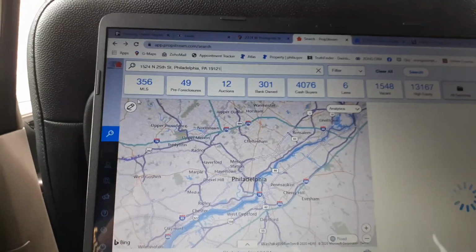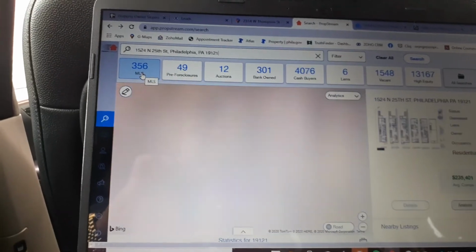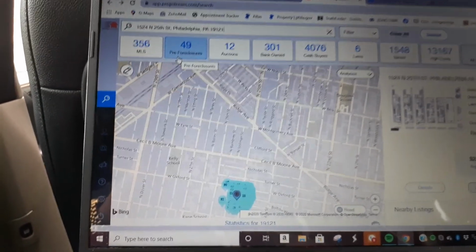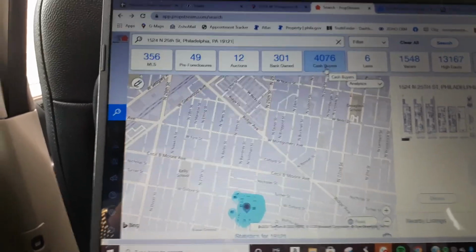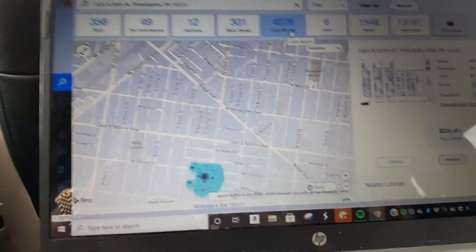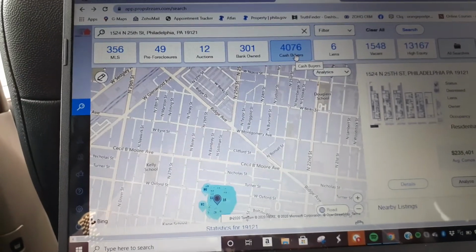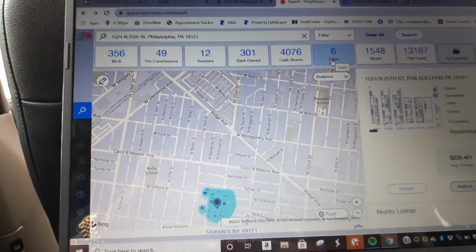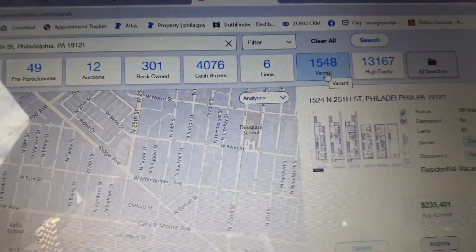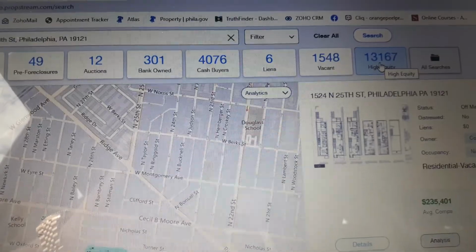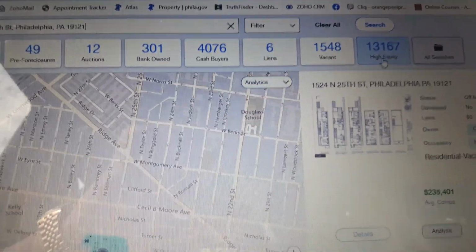But if you look up here, they have properties on the MLS, pre-foreclosures, auctions, bank-owned, cash buyers. There are 4,076 cash buyers in this area. Liens, there are 6 properties with liens on them. 1,548 properties with vacancies that are vacant, and 13,167 which have high equity.